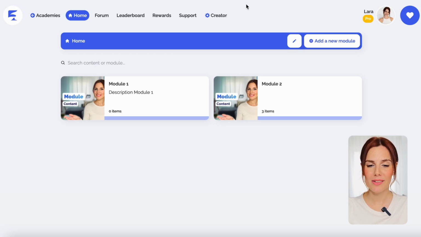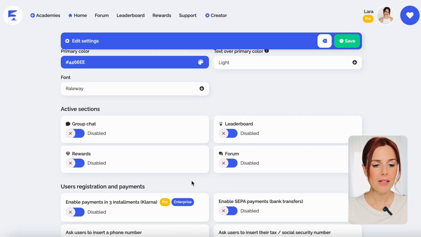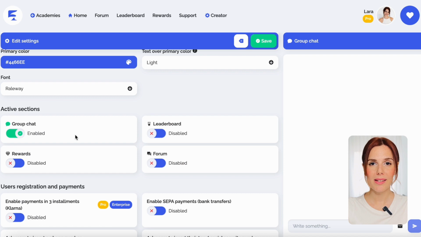Let's start with the group chat. If you want to activate the group chat, simply go over to your Academy settings, scroll down, and then activate group chat. As you can see, it pops up here. The group chat is a great tool for instant communication to build engagement and that sense of community.